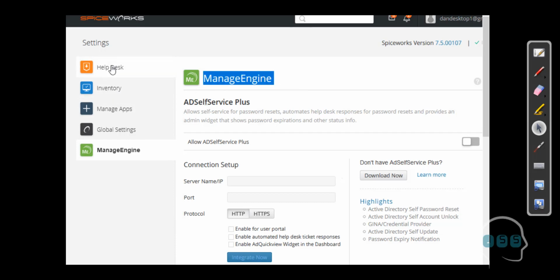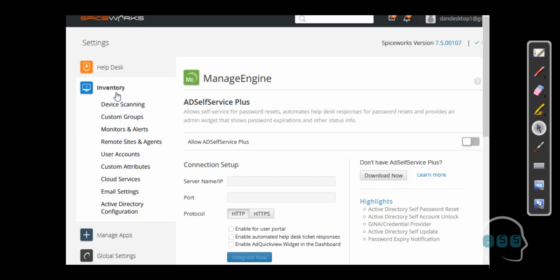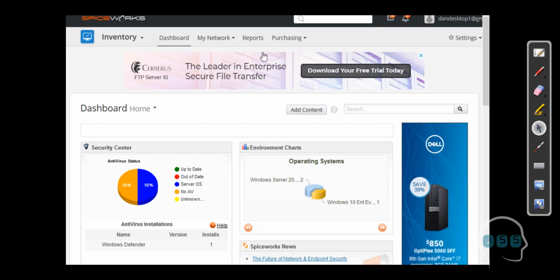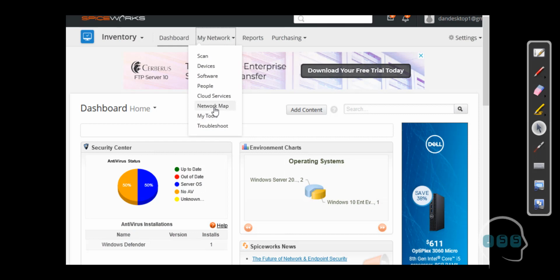So if you go back to Spiceworks, that just comes by default. You get these types of things by default in Spiceworks. So let's go back to the dashboard. You can see right now, you can go to My Network, and these are the things that you can see. Network map, these are different tools that you can use. People, software, devices, same thing, but it just gives you slightly different features in these other ones too.